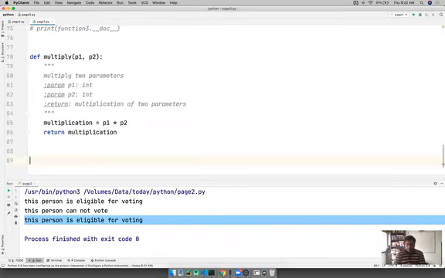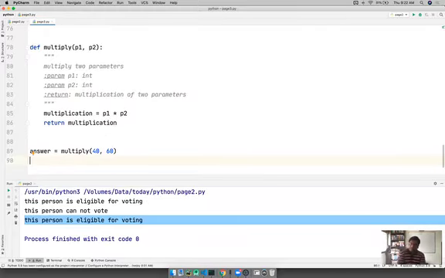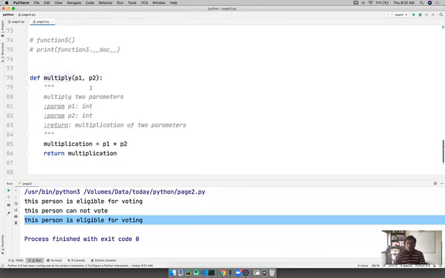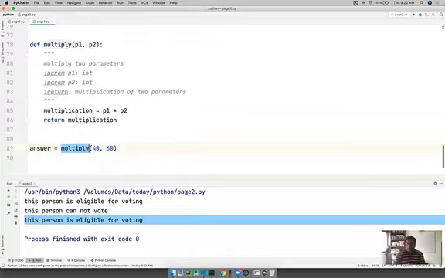How do I call it? I'll say this is the answer, for example, which equals multiply. I want to multiply, let's say 40 into 60. So I want to get the answer here. Probably you can see that we are calling the function. The function is accepting two parameters, p1 and p2. P1 will be 40, P2 will be 60, and probably the answer will be multiplication of p1 star p2. That means 40 into 60, 2400 is the answer.